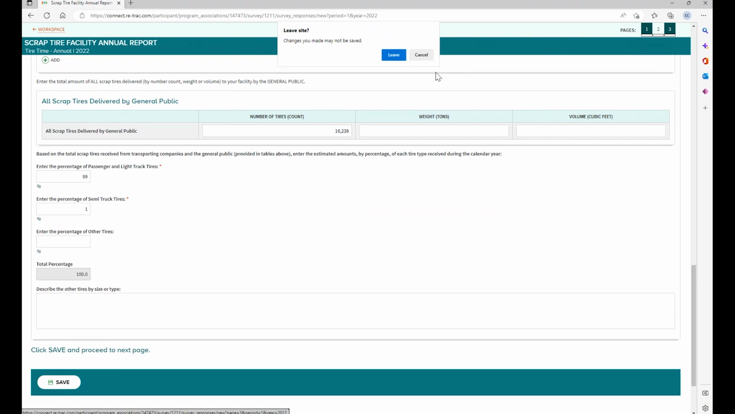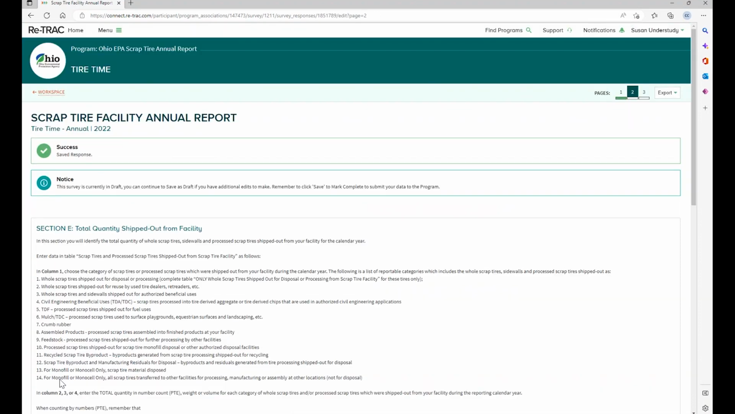If you click on Leave, you will advance to the chosen page but lose any information that you placed in the fields on the page. I'm going to click Cancel and I'm going to save my work. Okay.